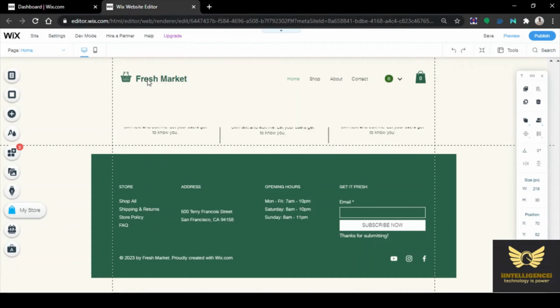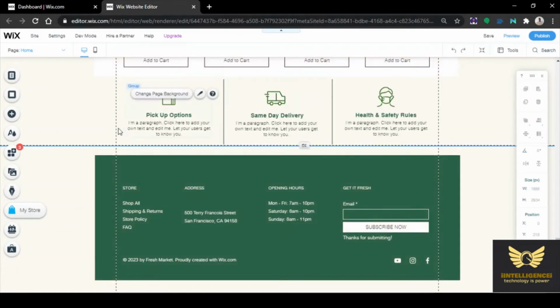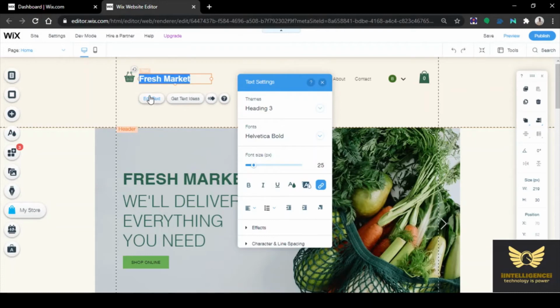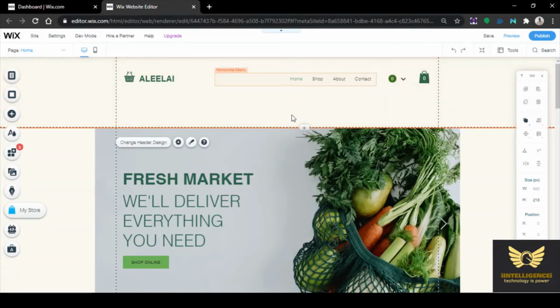So let me change this. Just go to the top. I want to change the name of this as Alilai. So click edit text. Change it to the record name. Then click somewhere on the website page. Yes, it has changed.